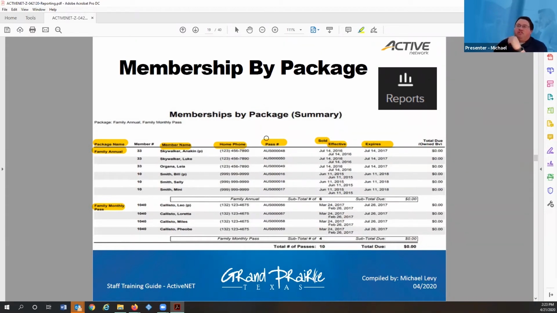But memberships by package is, again, summary. By using that summary total there, you can check on that, and that gives it a nice concise format for you. Memberships by package is another one that we have looked at.